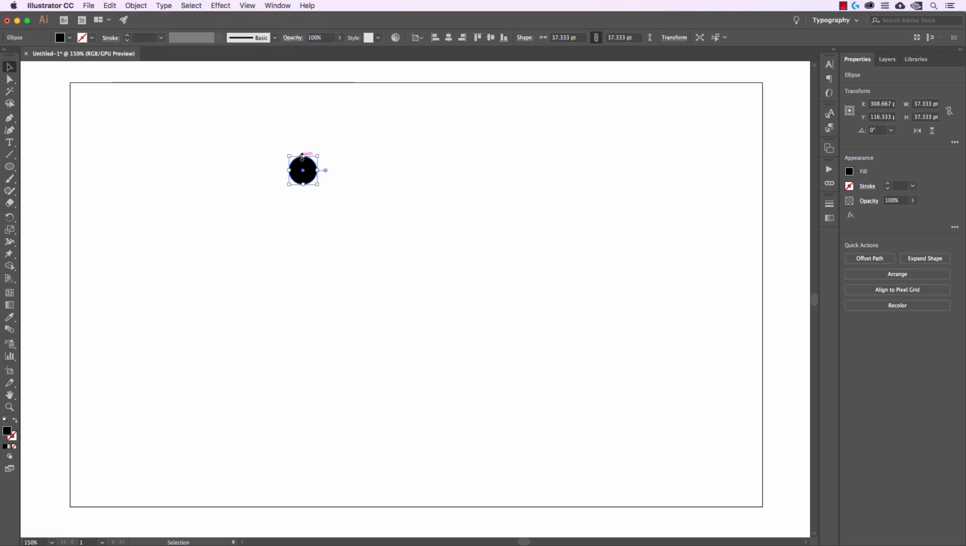I can also do this by hitting Command D. Every time I use that hotkey, it'll move one more time, again in the same direction and the same distance. So it's just repeating that transformation to the previous item.